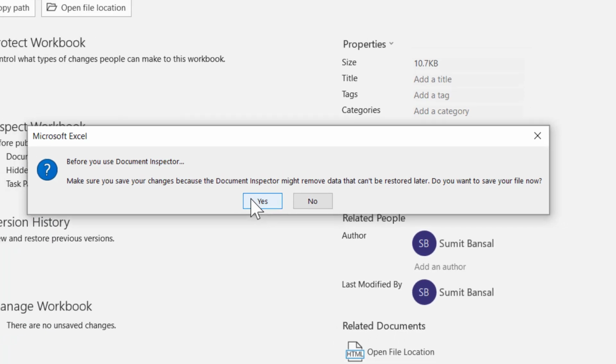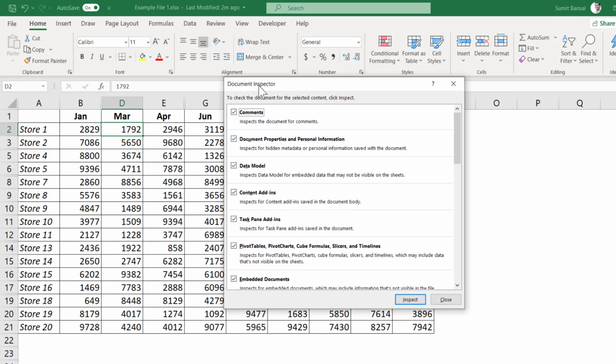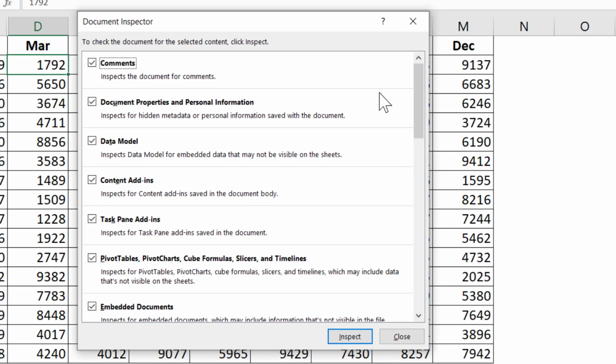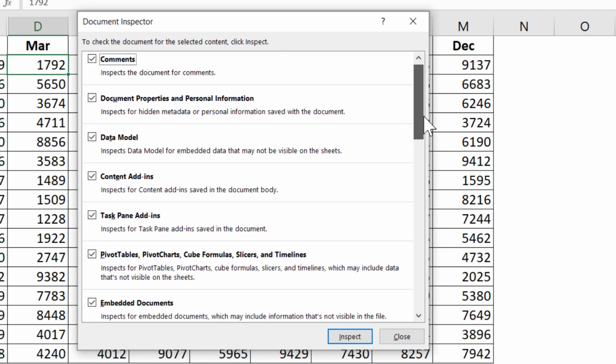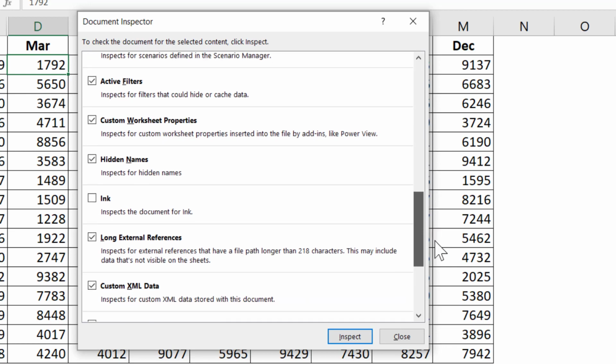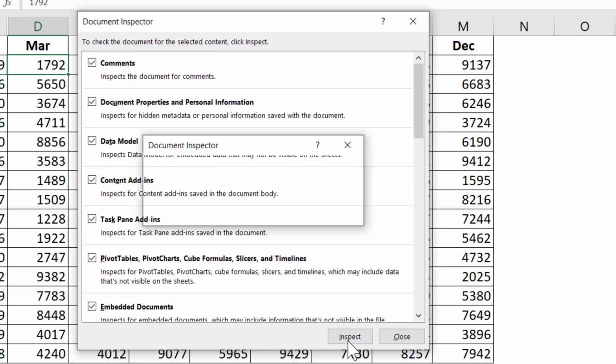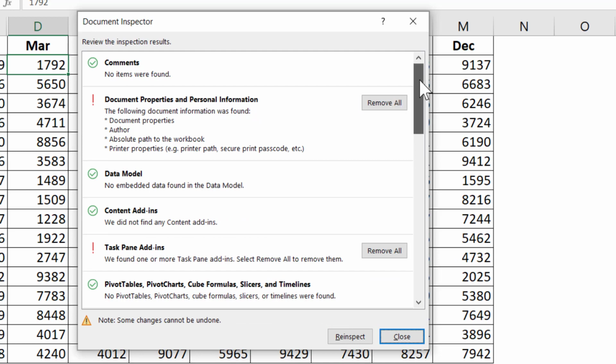Now, when I click on yes, it opens the document inspector here, which gives me some information about my workbook. So these are all the things: the comments, the data model, any add-ins, any embedded documents, hidden rows and columns. It is going to tell me everything. But before it tells me this, I need to inspect this document. So I would click on the inspect button, and instantly it is going to show me all this information.